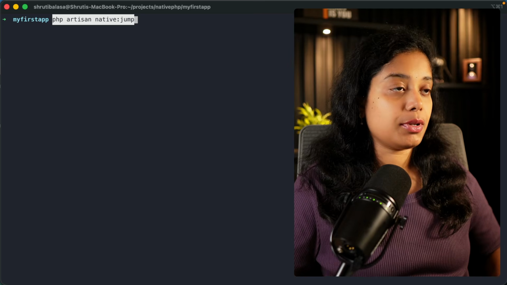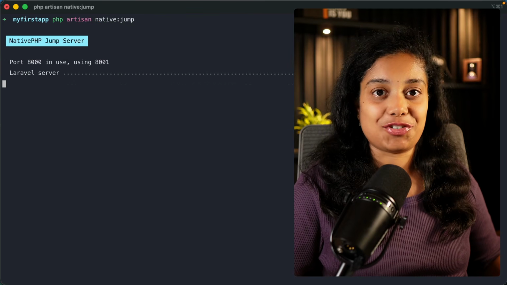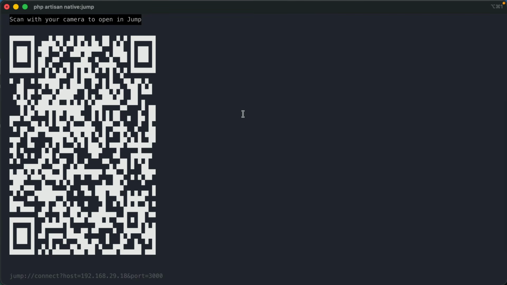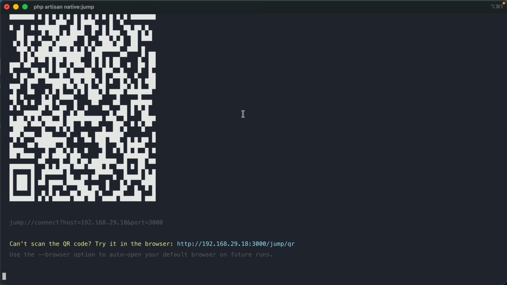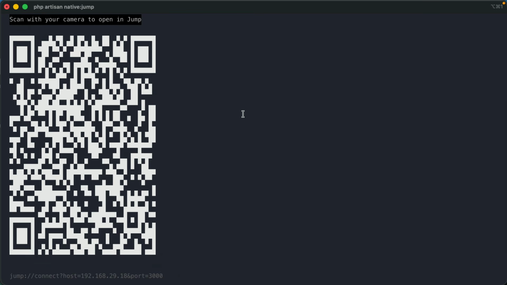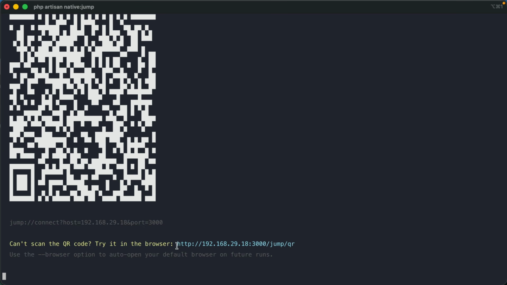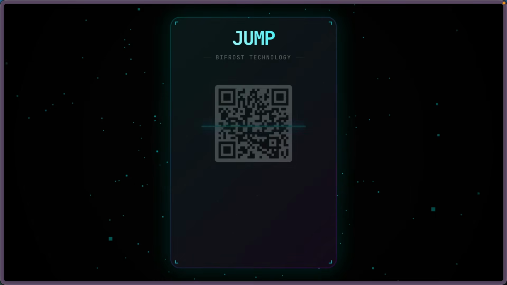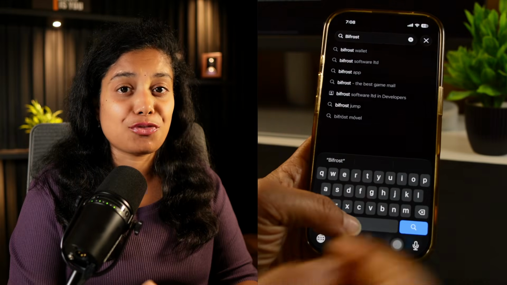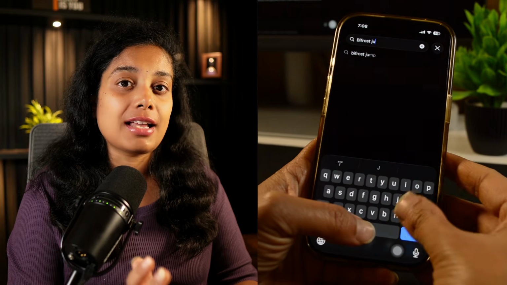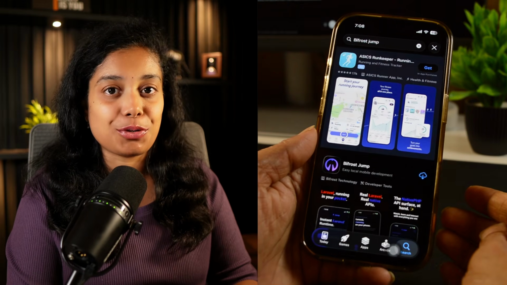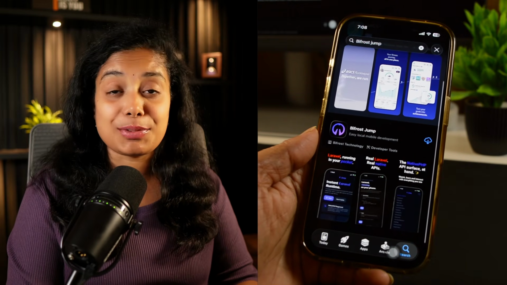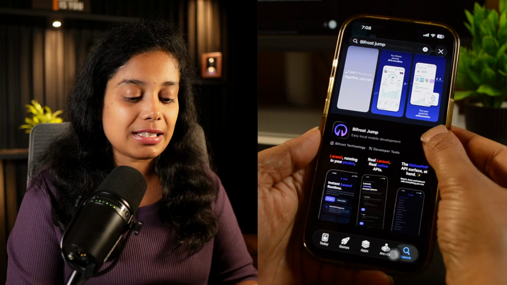Let's install Jump using php artisan native:jump. You will immediately see a QR code right here on the terminal. If this QR code isn't rendering properly, you can directly open this in the browser as well. Now on your phone, install the latest version of Jump app. You can search for Bifrost Jump on App Store in iOS or Play Store in Android. This is version 2.0. Install it.